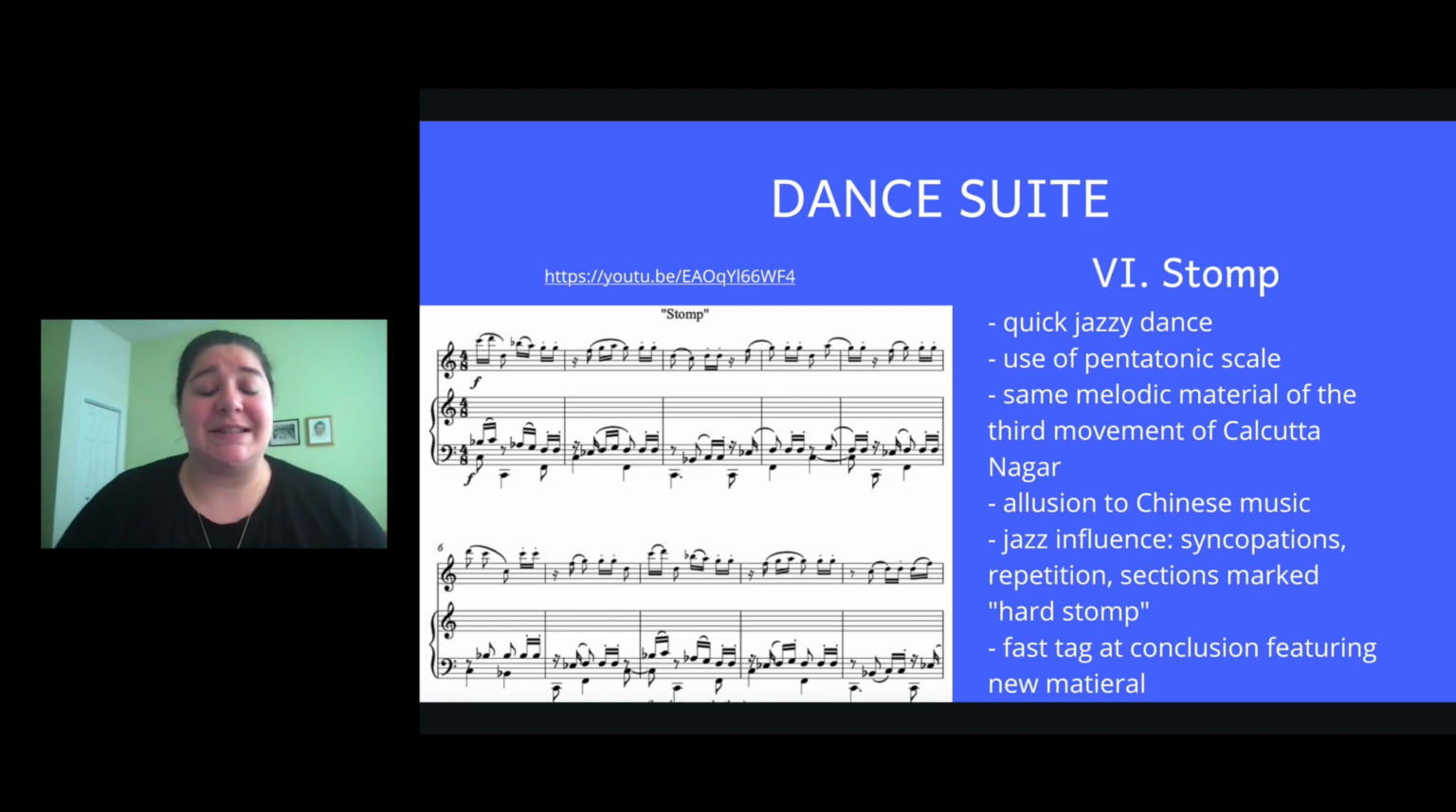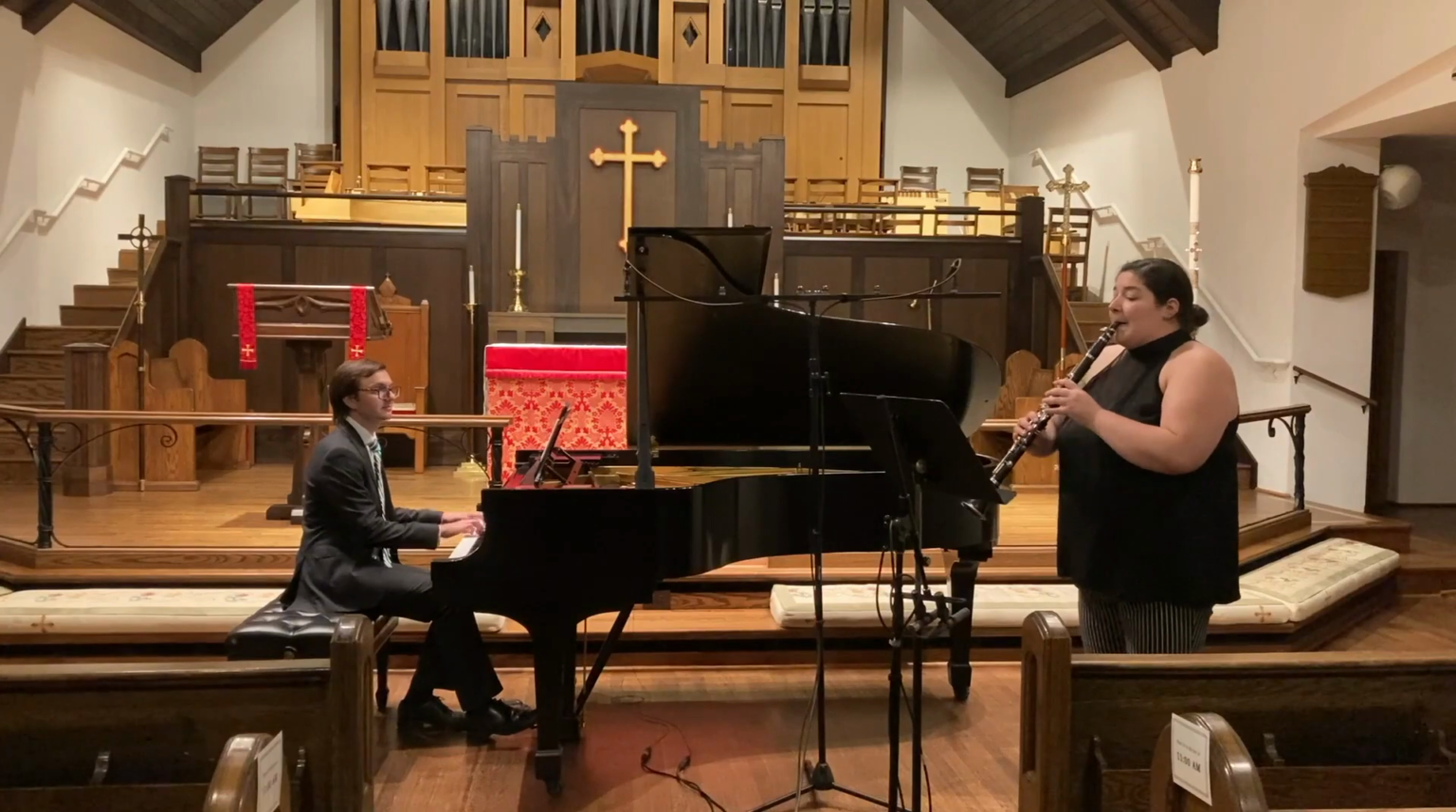It actually uses the same melodic material found in this movement in a movement of a work for solo piano called Calcutta Nagar, which consists of 18 short movements that are supposed to describe different parts of Calcutta. And the movement dedicated to this melody is describing Chinatown in Calcutta. So it's definitely an allusion to Chinese music.